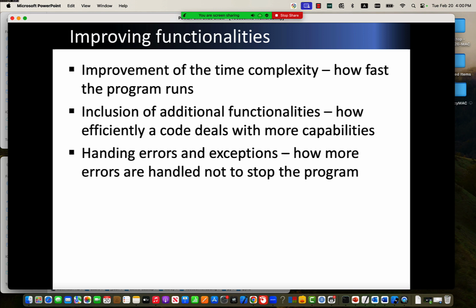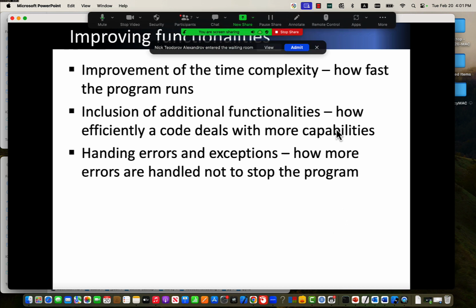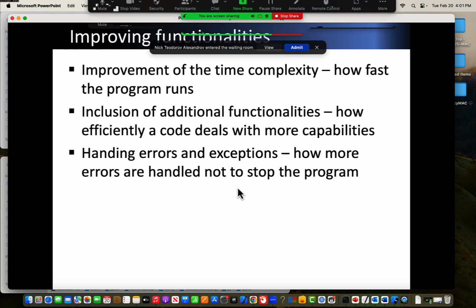So in improving functionalities, there's an improvement of time complexity. What that means is that your code needs to complete within a reasonable time. And also, by including additional functionalities, we can improve our functionalities. Exception handling, error handling, may add to the quality of our software.